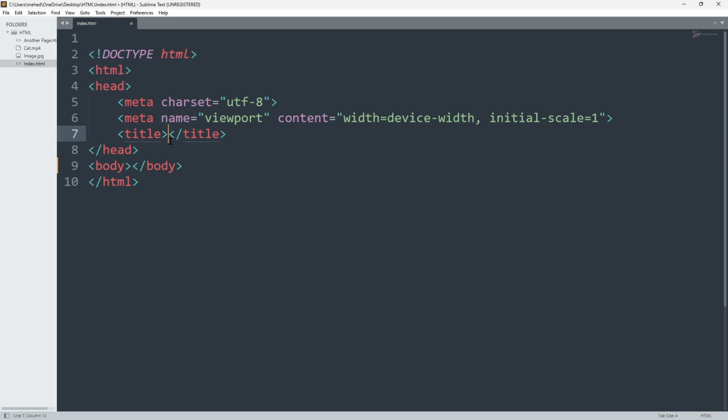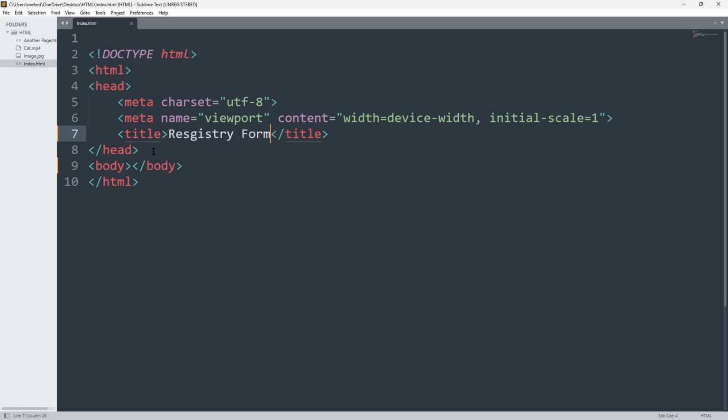First of all, we will set the title to registry form like this, and then press Ctrl+S to save it. Now if you open the browser, as you can see, the title has been set to registry form. Now we'll go to the body section over here.